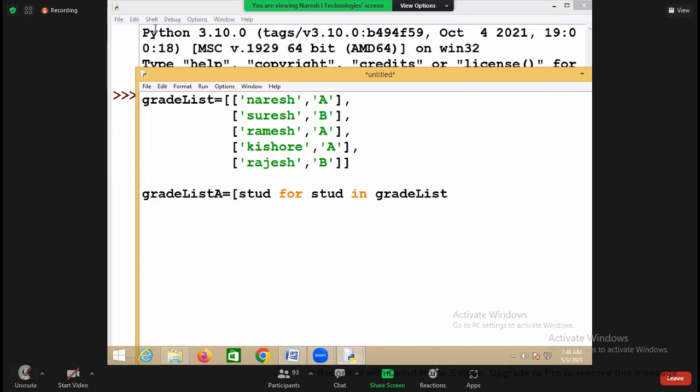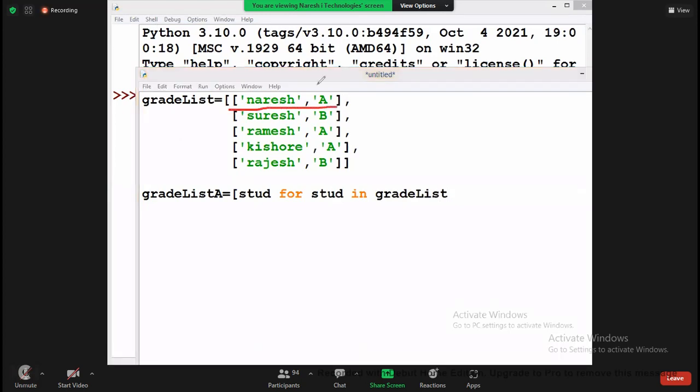So every time, it will read one list and assign it to the variable student. It will read the first student. So STUD is holding the first list. And this list I should store inside the list, but only if the grade of the student is A. Now here STUD is a list, and what is the index of the name? 0. And the grade's index is 1.